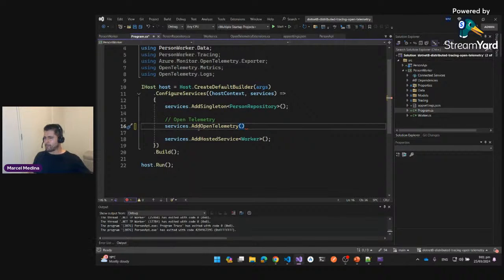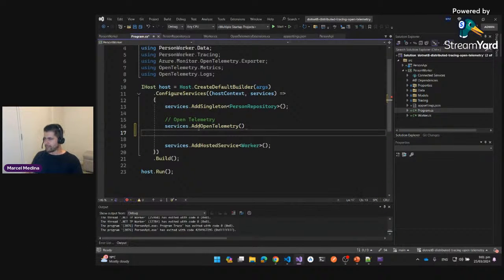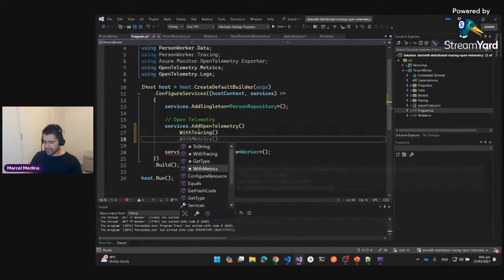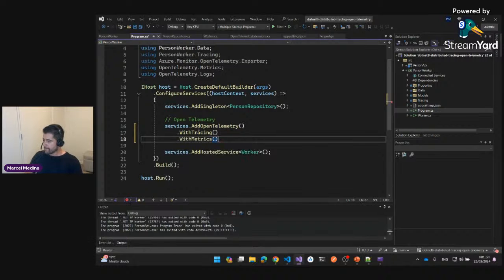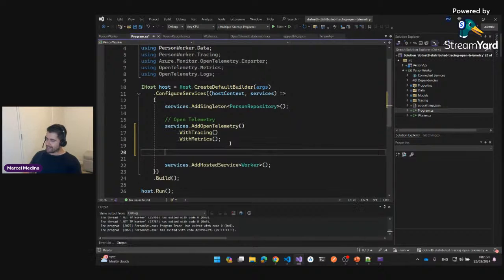One thing in here: I'm going to put WithTracing. We're going to do it with metrics. And in the end, we need to do the logs as well, but the logs are not going to be part of it. It's different. I'm creating a logger factory, because it's not hooked up to the services. Let me see here.